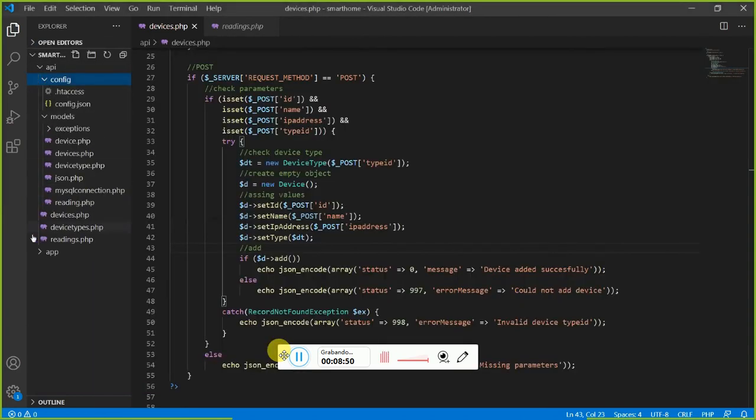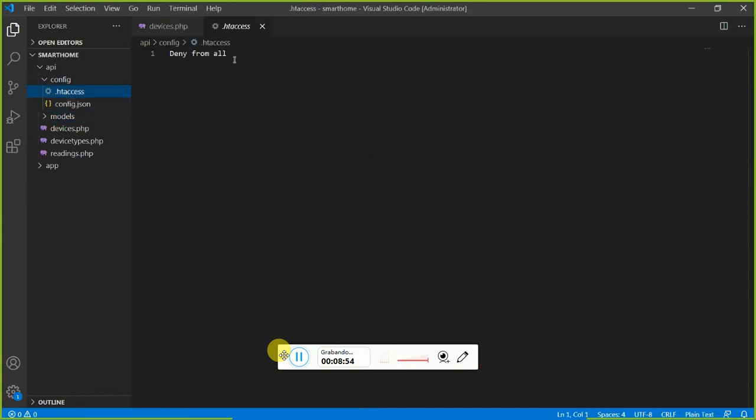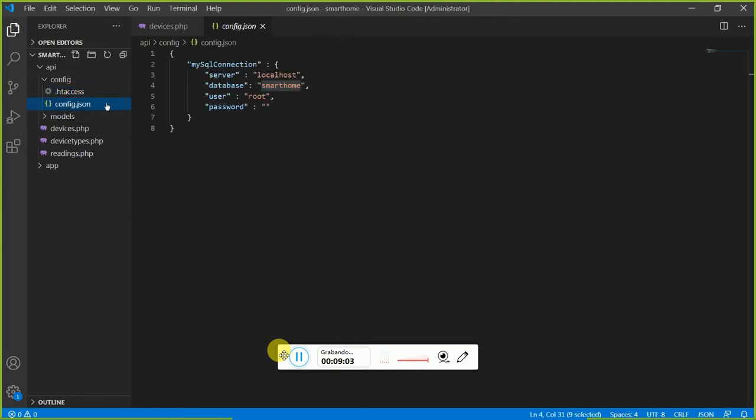Oh, this one here? Remember that this file is just so you cannot open the config folder directly and read this file. And this one here is just the configuration for the connection to the database, which in this case is smart home. Okay? It works with the connection. Yeah. Okay. Thank you.